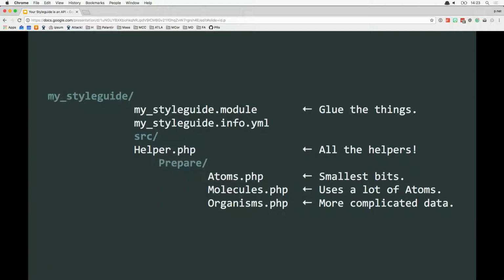I also have a helpers file. The point of the helpers file is just to be a place to make things globally accessible. You can do things like set up your directory structures. If you have data that's used in all of your atoms and molecules and organisms throughout the site that has to be set up in the same way, it's a great place to have this catch-all processing point.